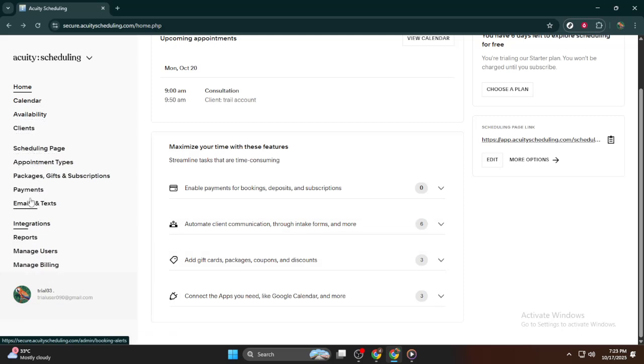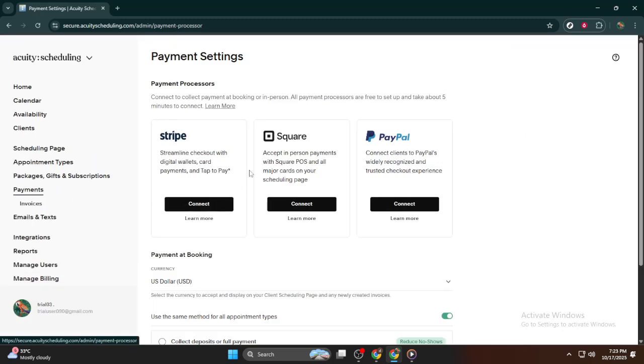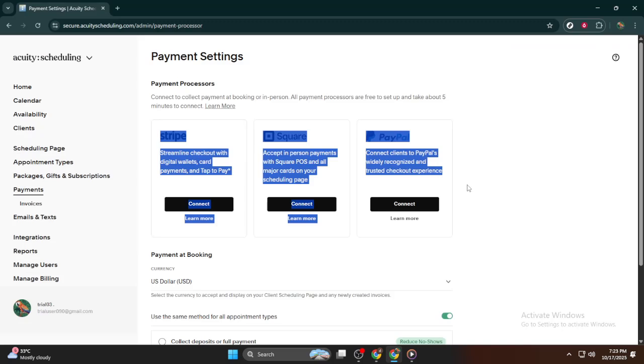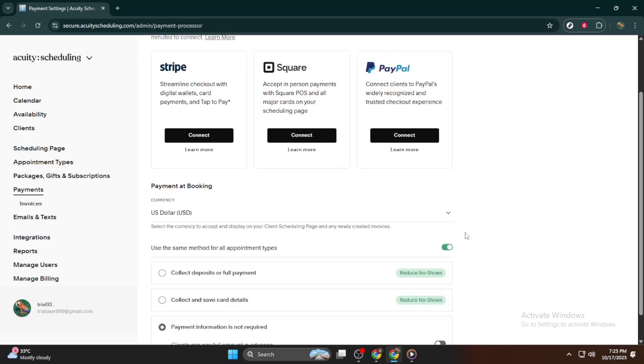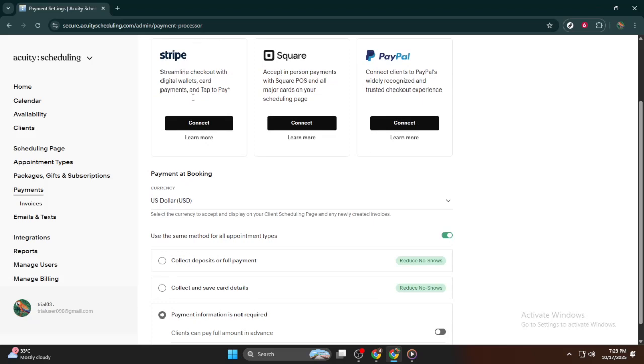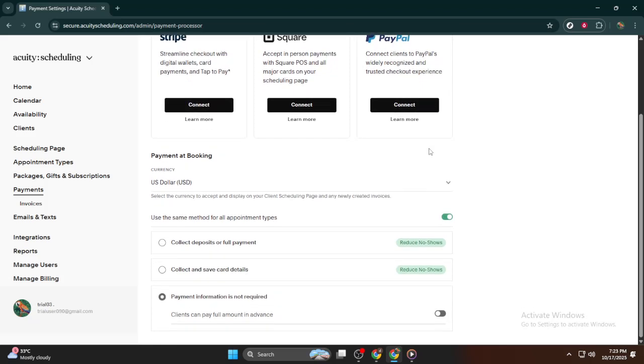Now you'll see various payment processors available, such as Stripe, Square, or PayPal. Choose the one that best suits your business needs by clicking Connect next to your preferred processor. Follow the on-screen instructions. They will guide you through, providing necessary details to facilitate this integration. Ensure all entered information is accurate to avoid any interruptions in processing client transactions.